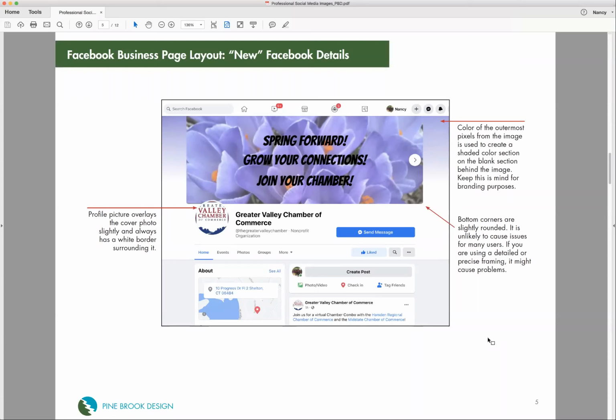The other minor detail is they did round the bottom two corners of the cover image on a desktop view. It's not a big deal unless you specifically have a special border or frame on your cover image, and that might get cropped off.